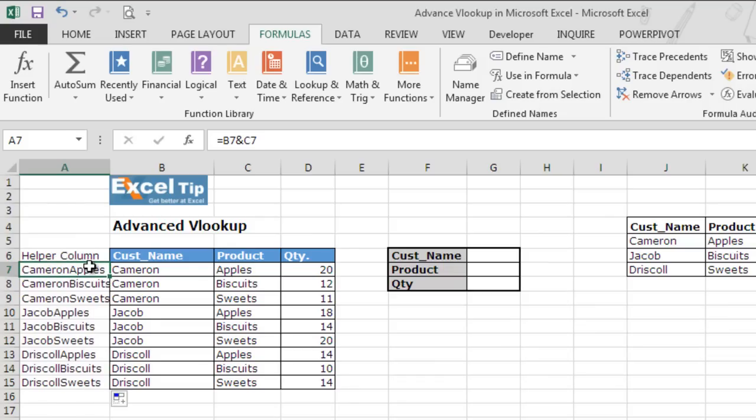After that, we will select the table range from A7 to D15 and define the name of the table as data. There are two ways of defining a name for any range. First, you can go to the name box on the left side, and there you can type any name which you want as a data reference. In this case, we want data, so we can type it here.